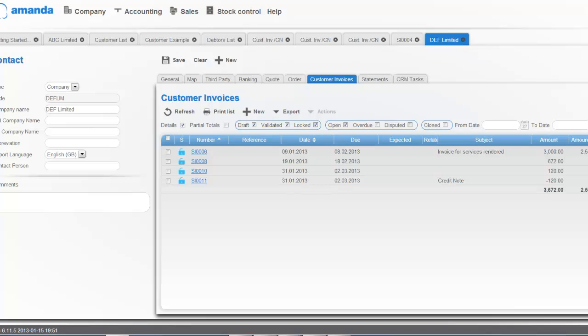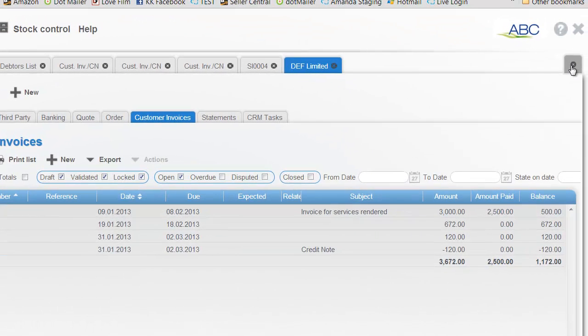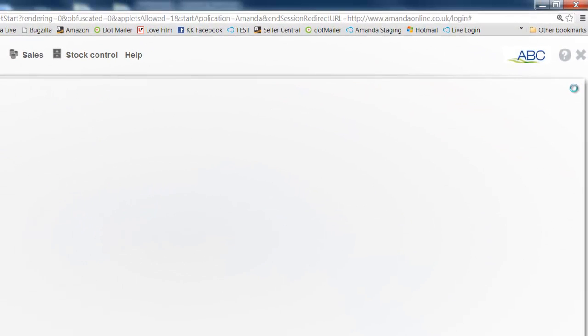So lastly, if you want to close all of these, you can press the X button, and if you actually want to log out of Amanda, you can click the X button there.